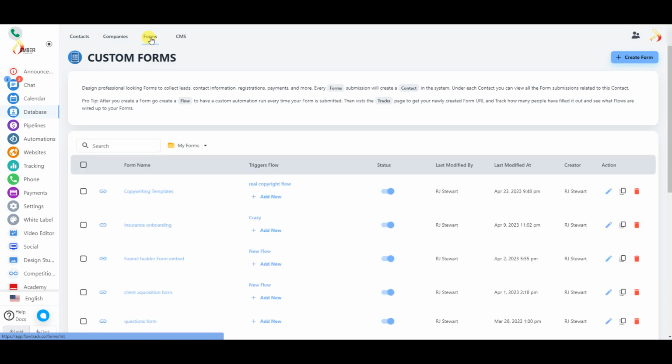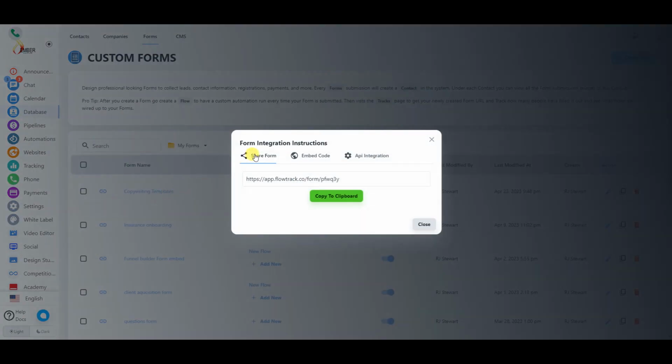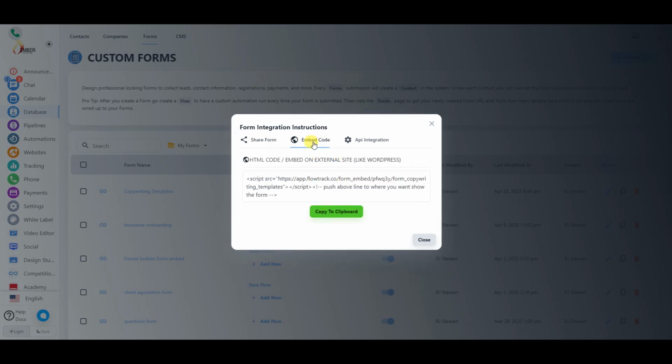How to create forms. All right. So your forms are what get you your leads, what bring your leads in. As you see, I have a couple of forms here. Integrating instructions: how do you distribute these? You can have a share form where you click here and you copy it. You can share that form via a link, or you have an embed code, where you can embed it on different sites.